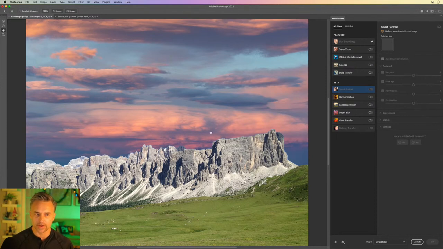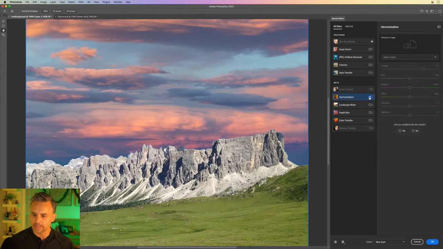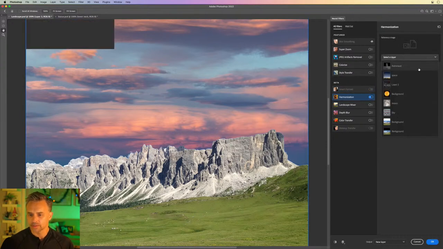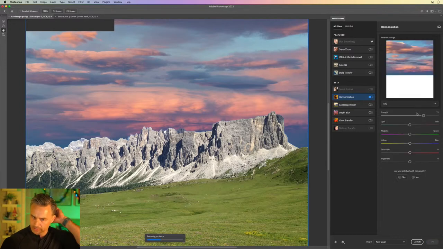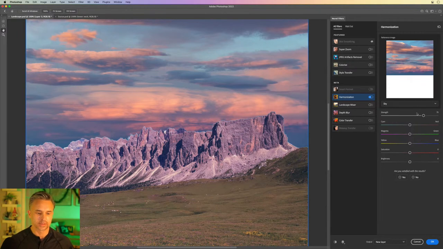Right, so we have all those vibrant colors in the sky. And right in here, we're gonna try out harmonization. So turn that on, and now we're gonna go ahead and pick that sky layer. Picking that sky layer, crossing our fingers. And ultimately, hey, does a pretty good job. Cheers.